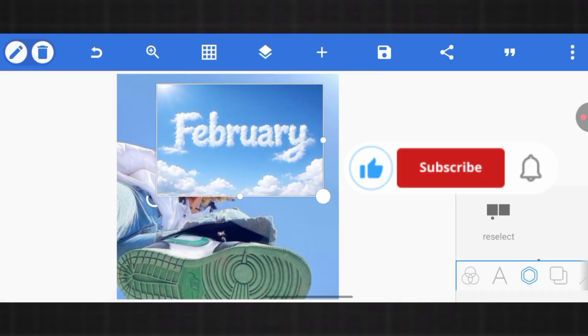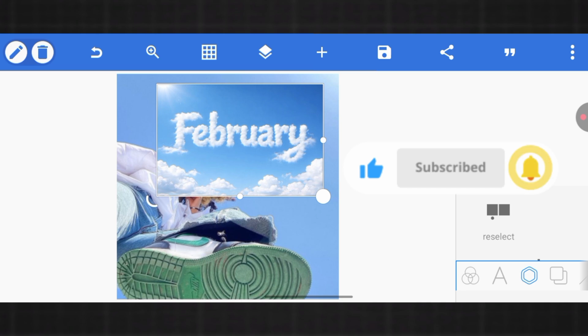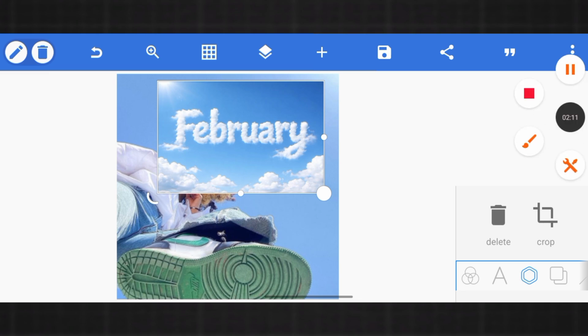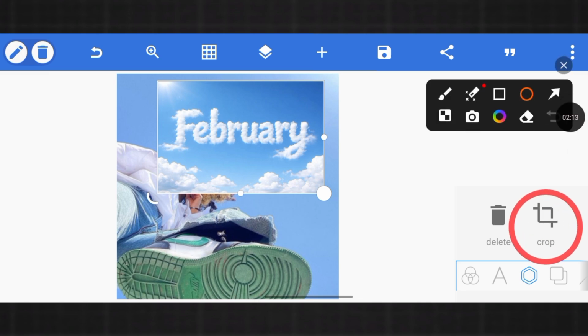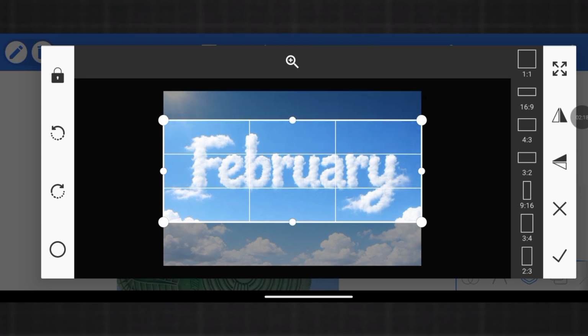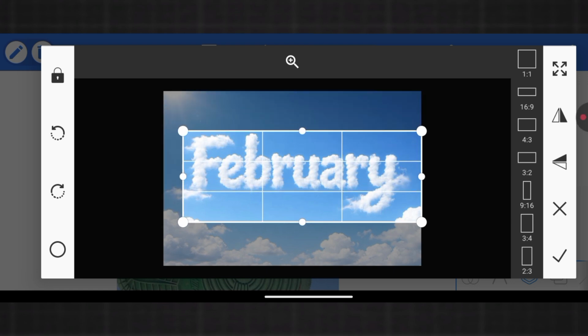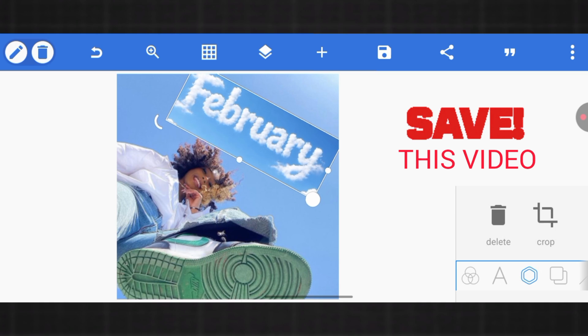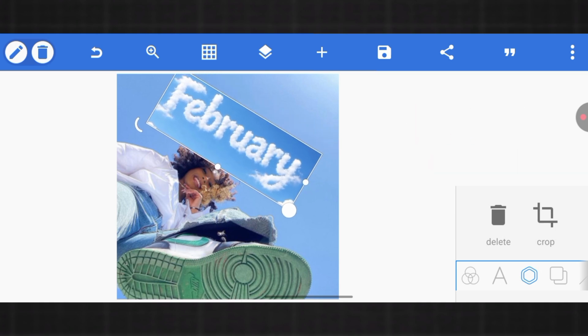So now you can notice that this sky needs to blend together with the other sky. So this is what I'll do. I'll first of all crop this image. Here is the crop option. Once I crop it, I will leave only a little space around the February so that it won't affect much of my design. Now once I do it like this, I can place it where I want it to be.